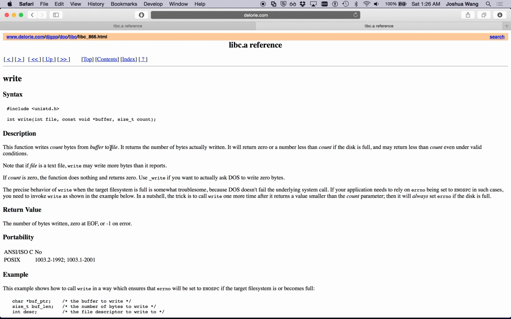So write allows us to write any value, if we make the file descriptor 1, we can write any value to standard out from any buffer. So how can we use read and write to obtain the address of system? Well, as it turns out, we can actually leak the address of system using these two GOT entries.